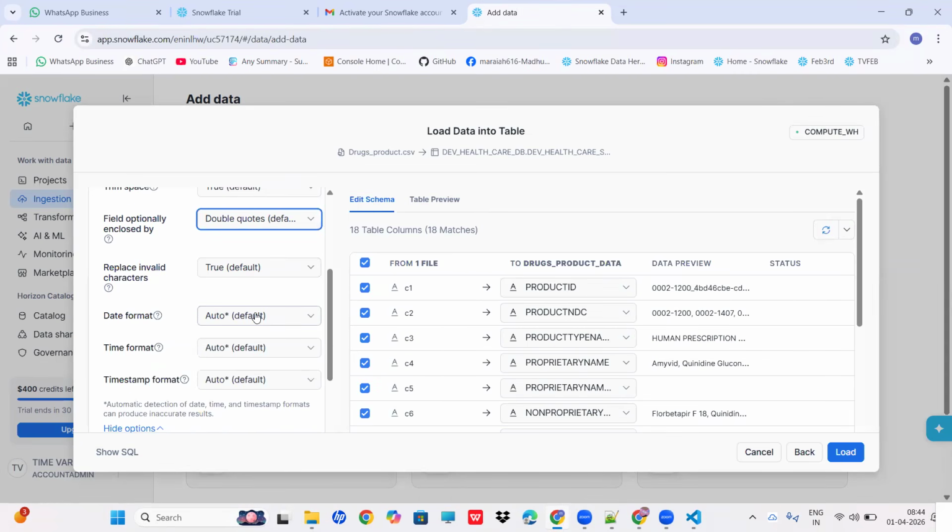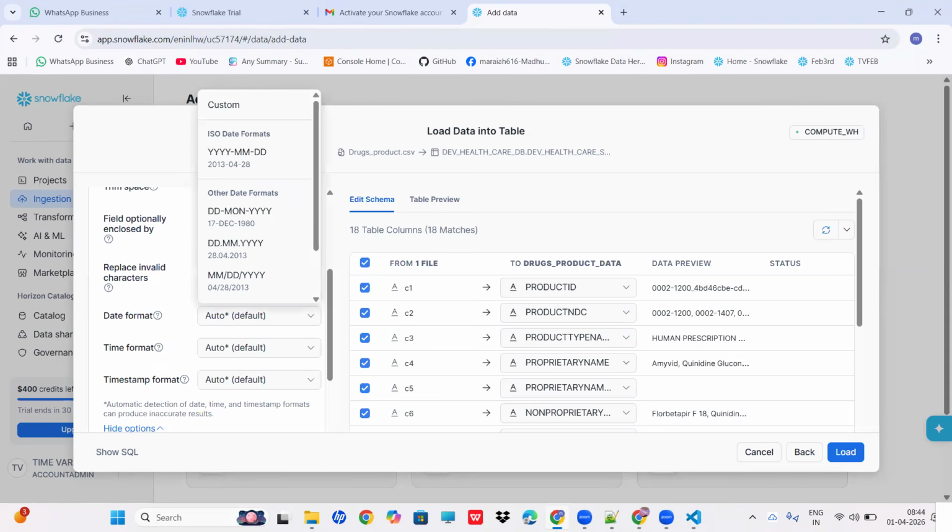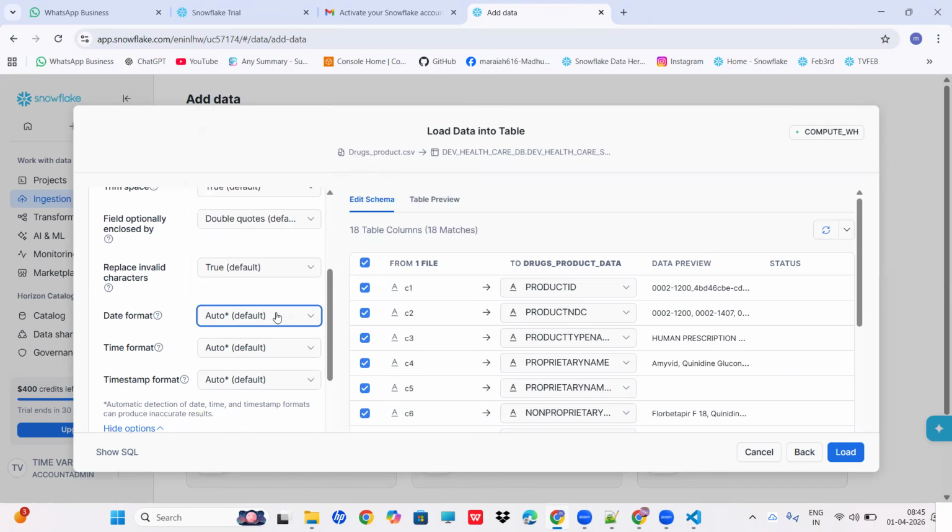And date format, we have a date. Now here in our computer, first we have a day and a month and then year. Day, month, year, like that. Or we will be having year, month, date. So you can see date, month, year. Here we have 17 December, DEC 1980, and here 28/04/2013. This is the date format we can choose.